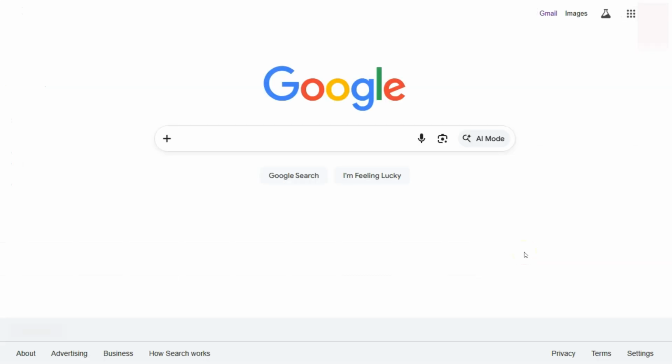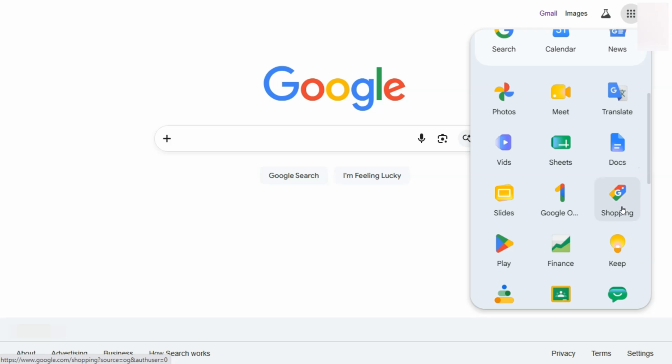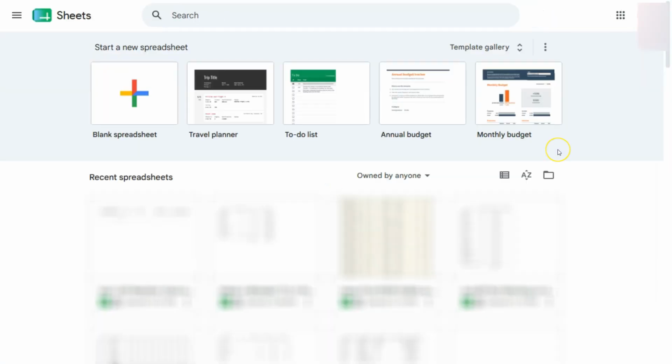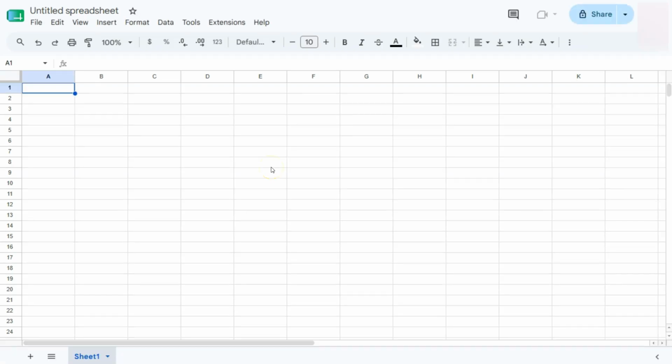Another method, if you are starting from the Google homepage, would be to go to your Google Apps. Let's go to this one right here where it says Google Apps. That's going to be just right beside your Google account. Click on it, and here are the different apps that you can access and use under Google. One of them would be the Sheets app. If I click on this one, it would lead me to the Sheets homepage. And again, we have the option to start with a blank spreadsheet right here. Just click on it, and here we have it.